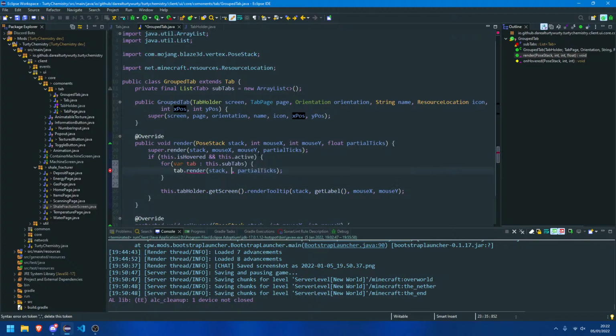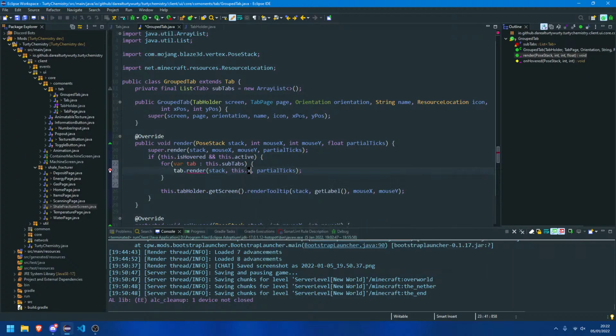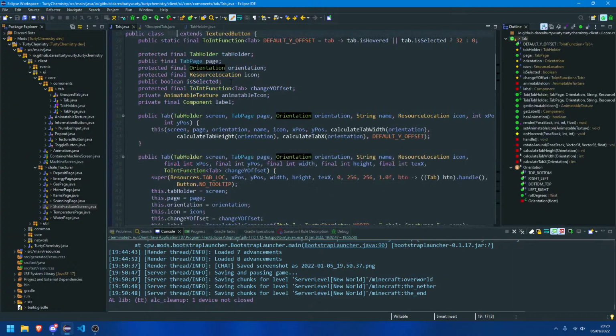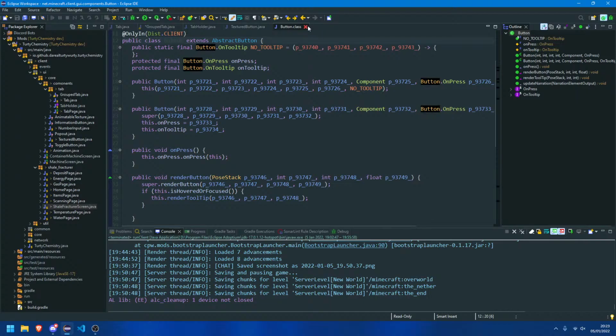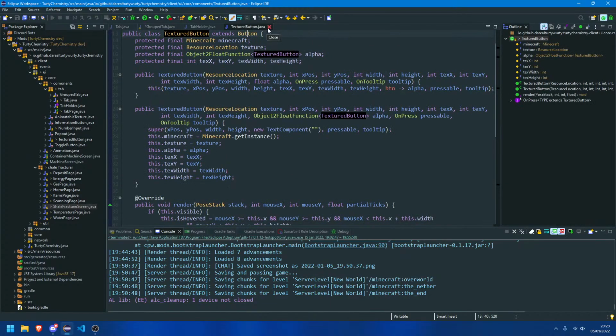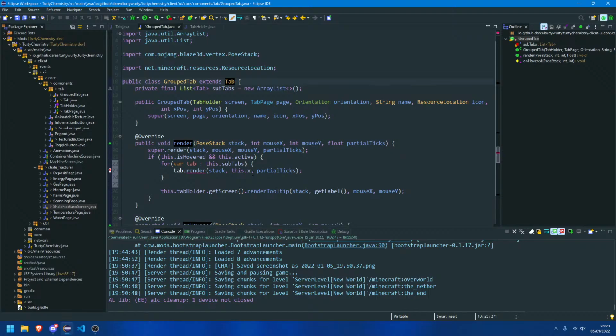Kind of, sort of. So let's use this dot's X pos. Let's start with the X first. So this dot's X. Oh, is it just X? Yeah, I guess it is, because this is just a widget. So it's just a textured button, which is just a button, which is just a widget. And these are all just being passed through there. So yeah, that's fine. Okay, let's just put this dot X and this dot Y.